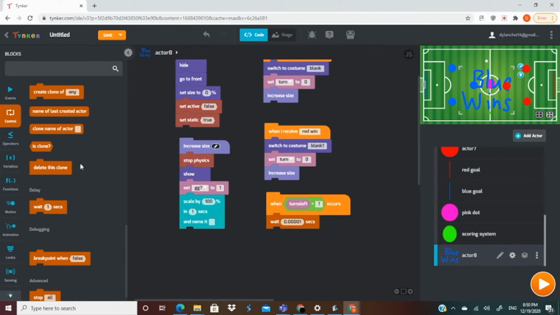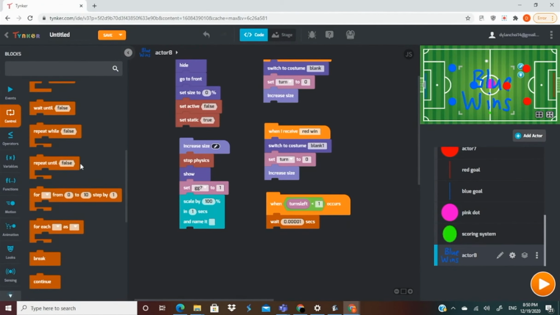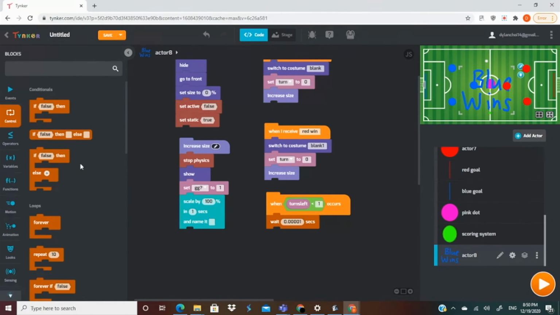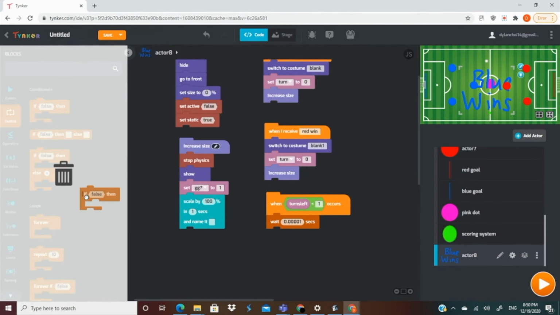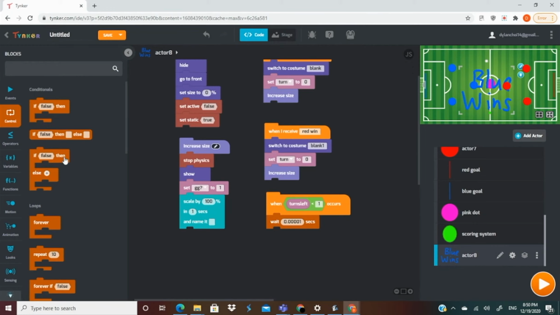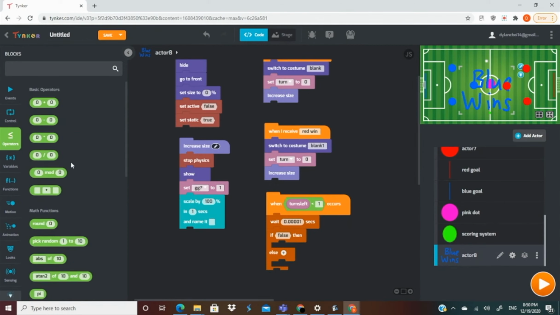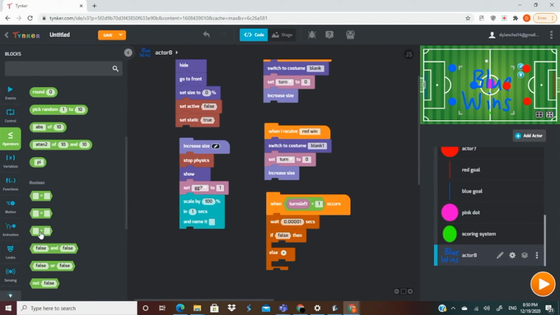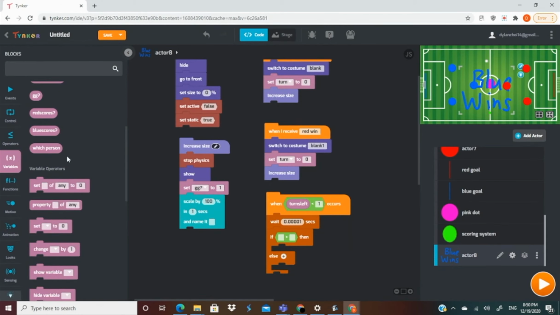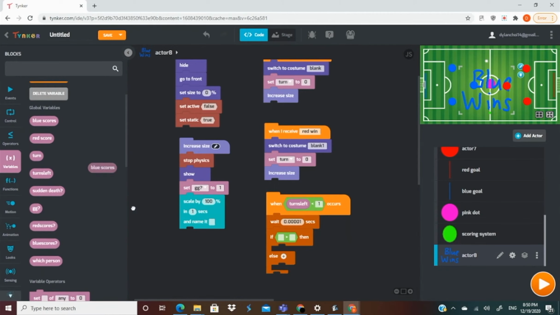And then find an if then block. Sorry, that is the wrong block. We want this if then block with the else. So drag that out. And then go up to operators and grab this block right here. The blank is greater than blank block. Drag that into false. And then go back to variables. And let's grab the blue scores, drag it into the first section, and red scores, drag that in the second section.